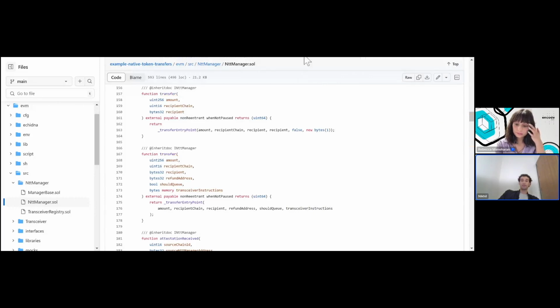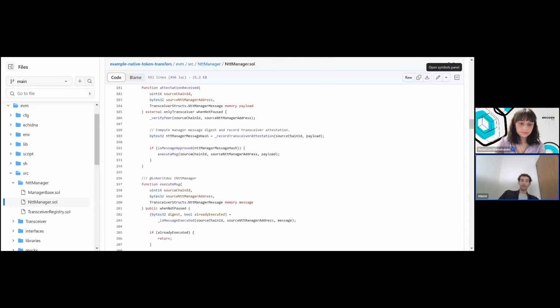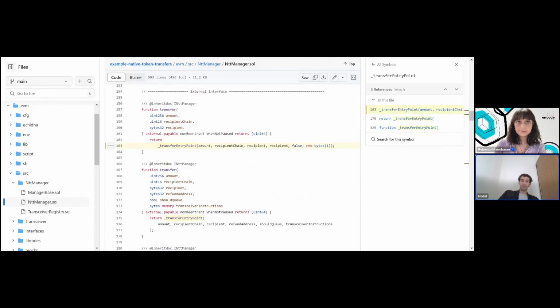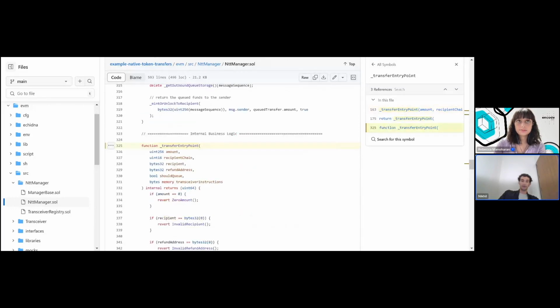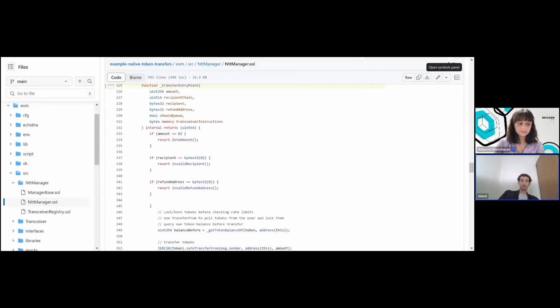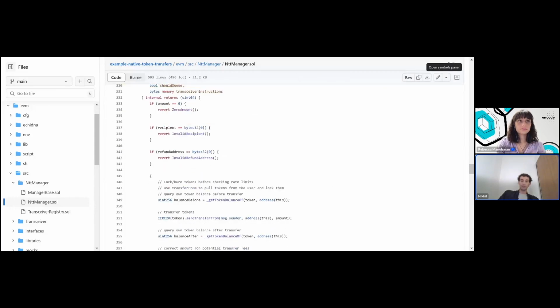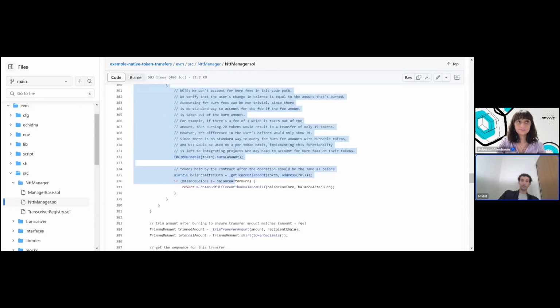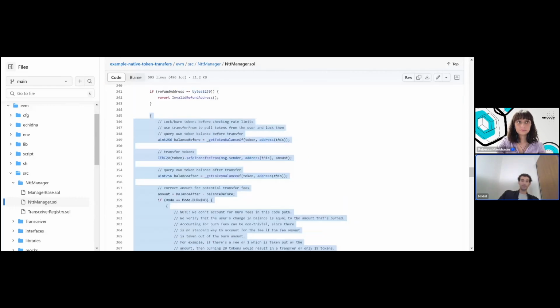And then the transceiver instructions is really integrator specific. We provide the flexibility to pass in additional instructions to transceivers if there's any transceiver-specific stuff that needs to be passed in through the entry point. So that's the transfer entry point, and that calls into this underlying function here. Sorry, here it is. It might take a while to go through everything that's happening here. There are some upfront checks, and this is the burning or locking logic that's in this code block here.